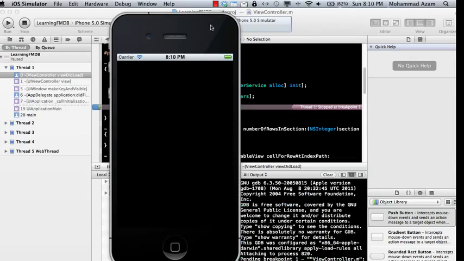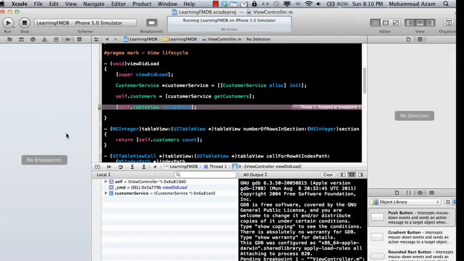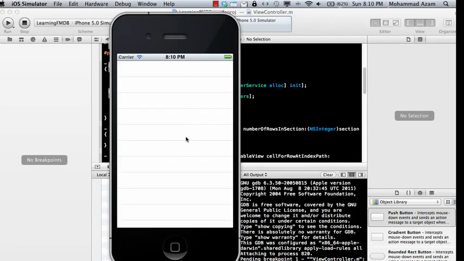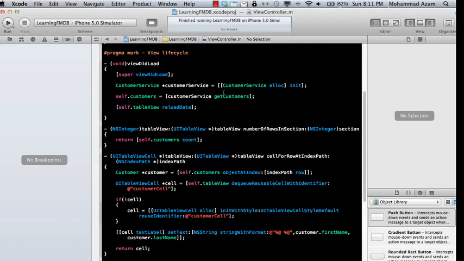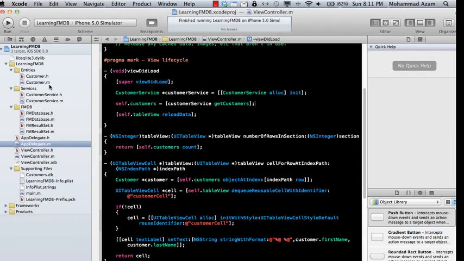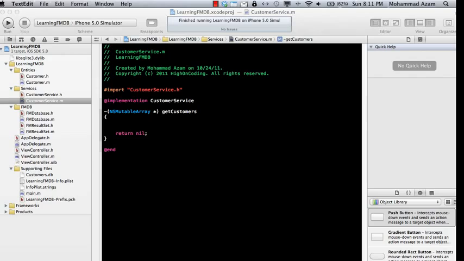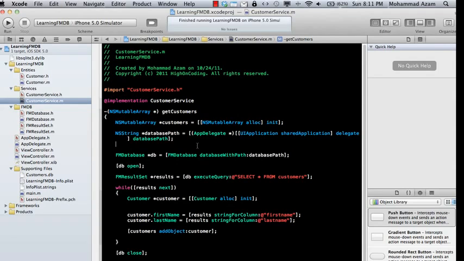Let's remove that breakpoint. You'll see a UITableView, and none of the data is getting displayed, but it is trying to fetch the data in our viewDidLoad event and getCustomers. But if you go over here in customers.m, you'll see that, oops, there's nothing there. So let's go ahead and do that. I'm just going to copy and paste some code, and I'm going to explain it. Here we go.